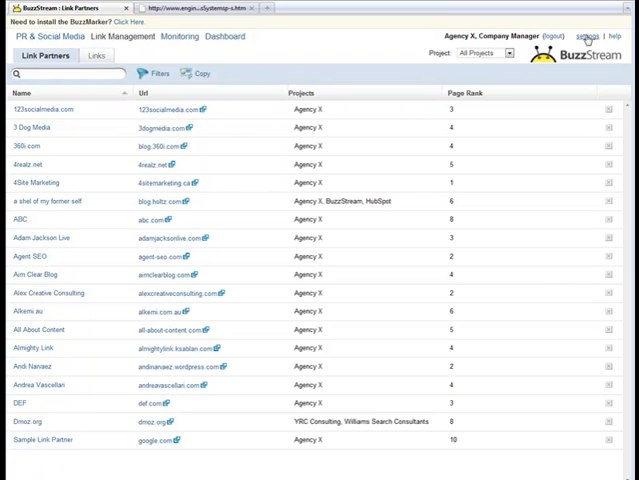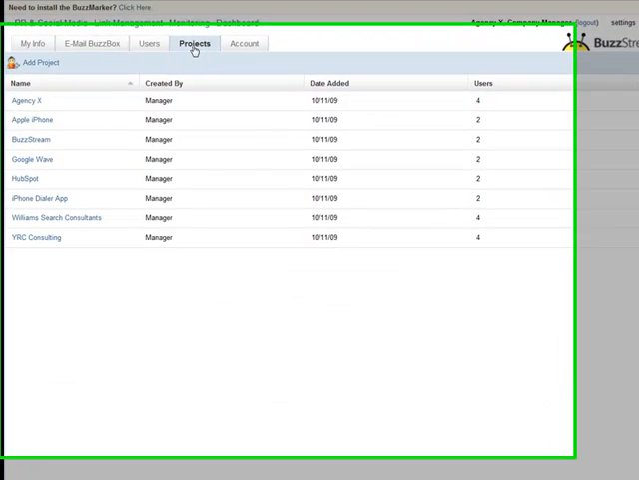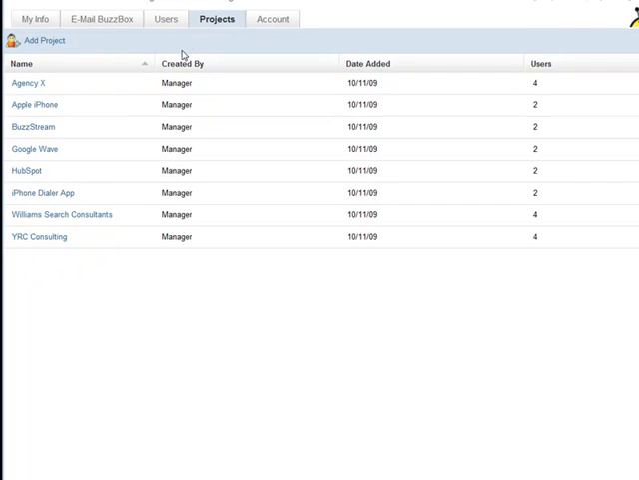Let's go ahead and click on the Settings tab and take a look at how these are configured. We'll click on Settings and Projects. Now, when you first enable projects, a default one is set with the same name as your group. So in this case, Agency X, and I have a project called Agency X. In that project, everything that you've added to this point is automatically associated with it.